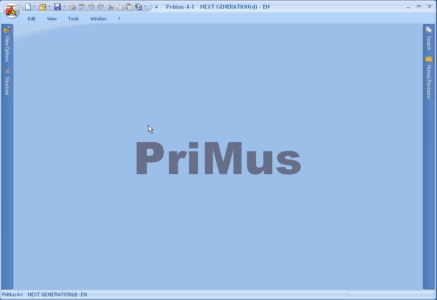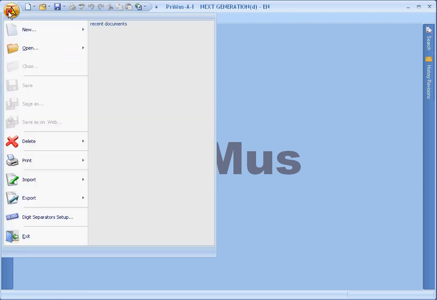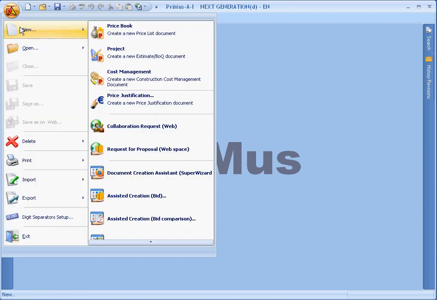To create a new document, simply select the first button on the toolbar or choose the New option from the PriMus menu button, where an empty document can be created by either selecting Price List, Bill of Quantities or Construction Cost Management.